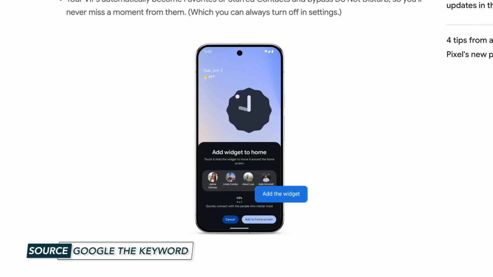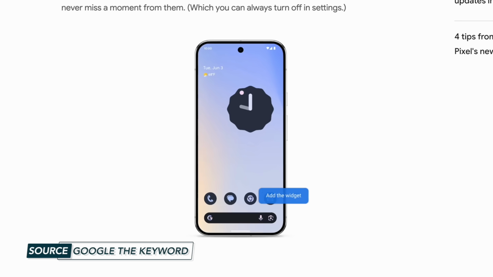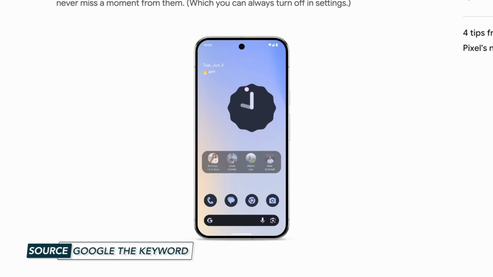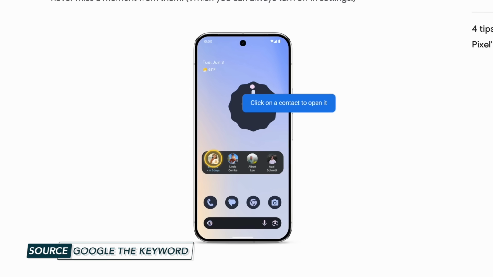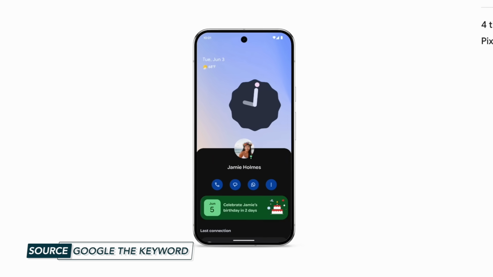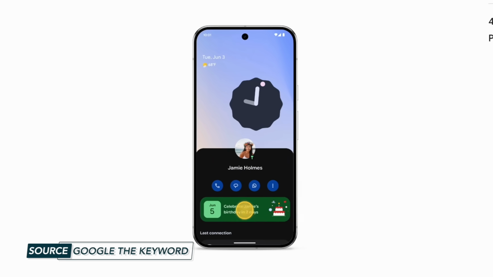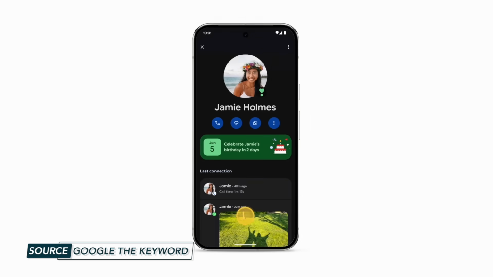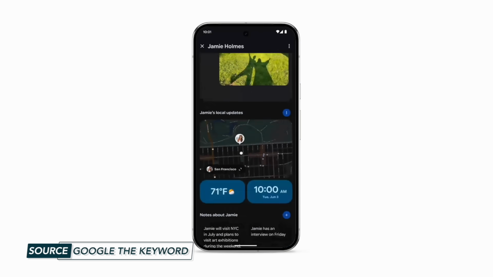From the widget, you can select a contact and see their information at a glance. So the more information you add about your VIP, the more details you're going to see in the widget. So you could see your last message with them, including those from WhatsApp. You could see upcoming birthdays, real-time location, and so on.